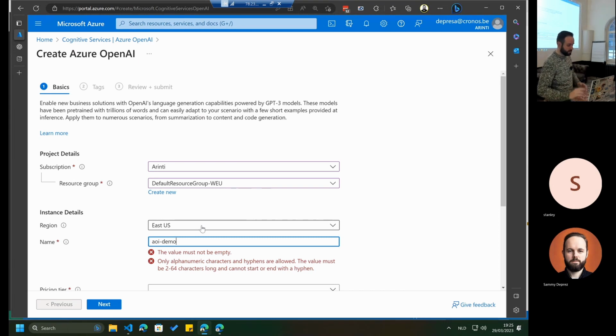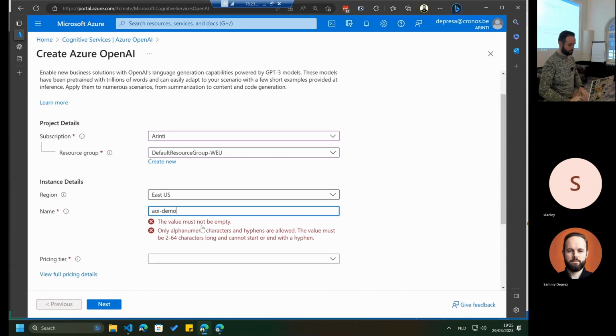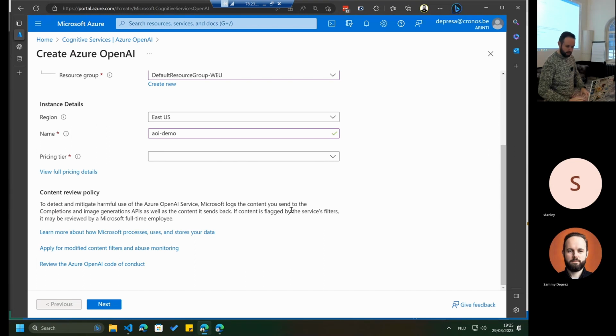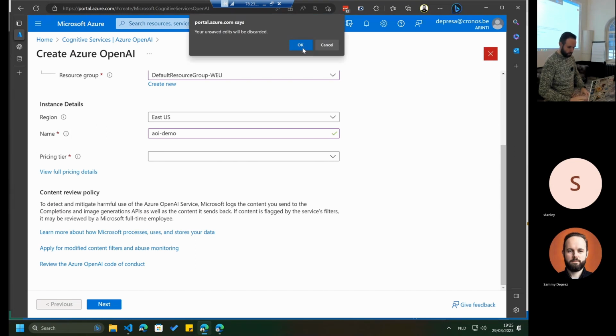Notice also the region, which is important because certain models are not available in West Europe. For example, ChatGPT is only available in East US and another one that I forgot about. But all the other ones are available in both. DALL-E is also not available in West Europe. It's also in East US and another region. None of them in Europe yet. And then you have the pricing tier, which is just standard S0. I'll cancel this because, of course, I have already one.